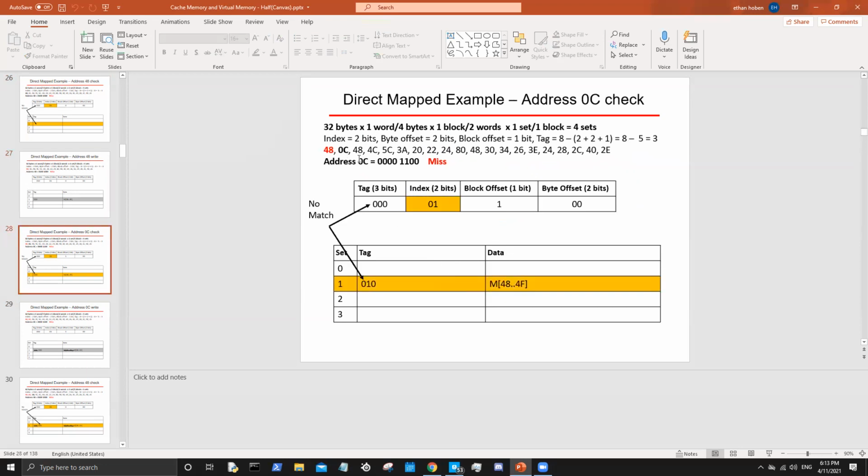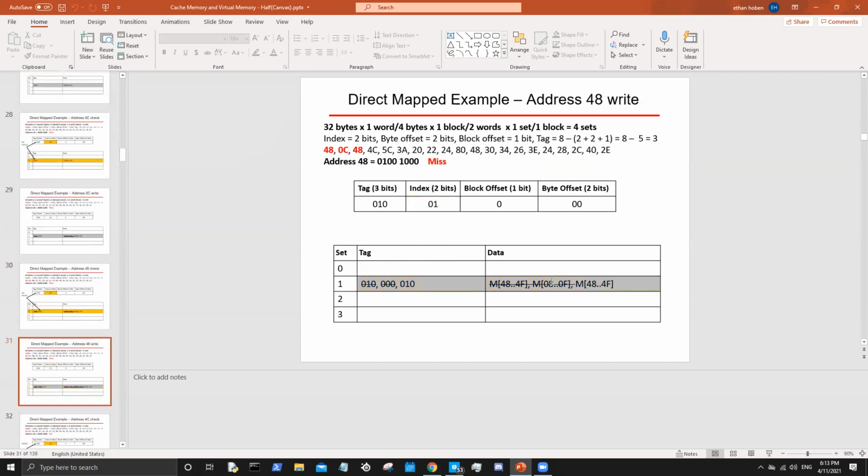So 0C, when you decompose it, is 0001100. We go to the index. It's on the same set. Obviously, 0C does not fall within the range 48 to 4F, therefore it's a miss. We're going to overwrite the data. Boom. And that's the range that fits there. In order to hold 0C, you have to go from 08 to 0F. Cool. Overwrote the data. Go over here. Now we're at 48. Oh, isn't that inefficient? We just wiped out 48 with 0C. So we're going to have another miss and put the 48 to 4F range back in there.